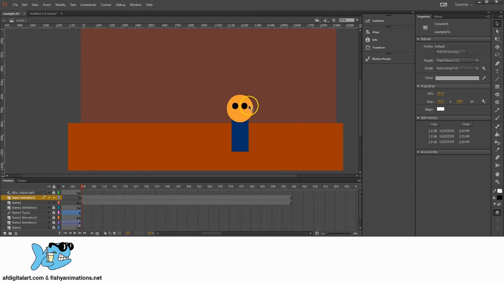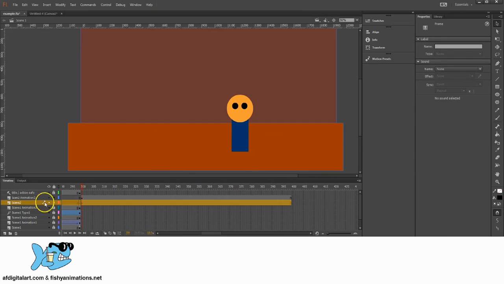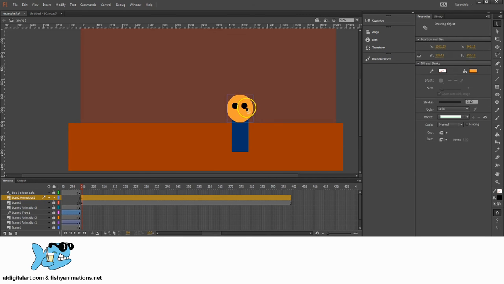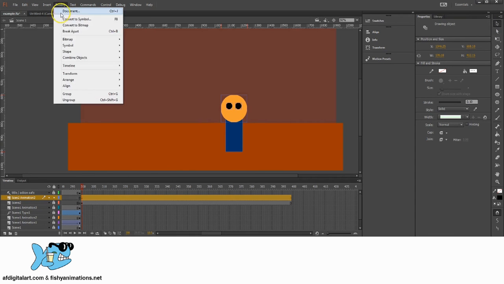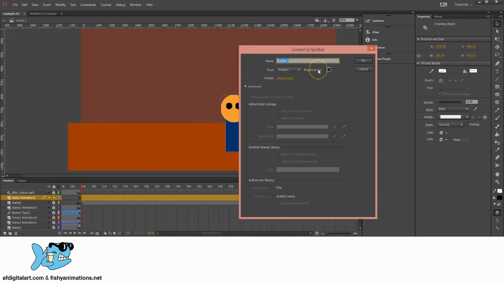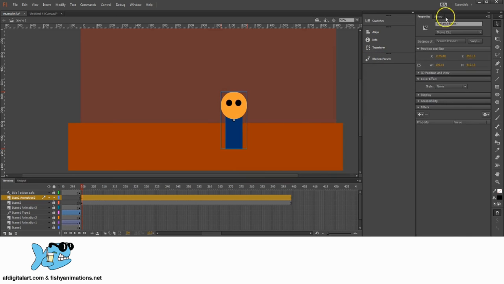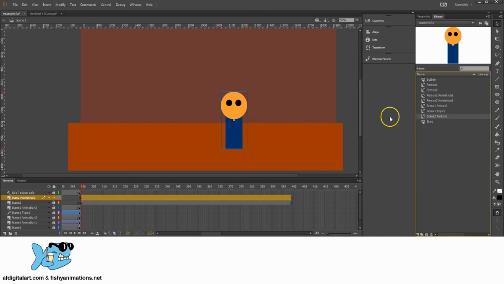And then I can take all those elements. Let's say I can lock my background layer. And then I can grab all these elements using the selection tool, hold shift, select everything I want, go to modify, convert to symbol. Let's say this is scene 2, person 1. I don't know. You can name it however you want. Maybe make it a movie clip. Okay. And then he's in the library, and he can be brought over anytime.